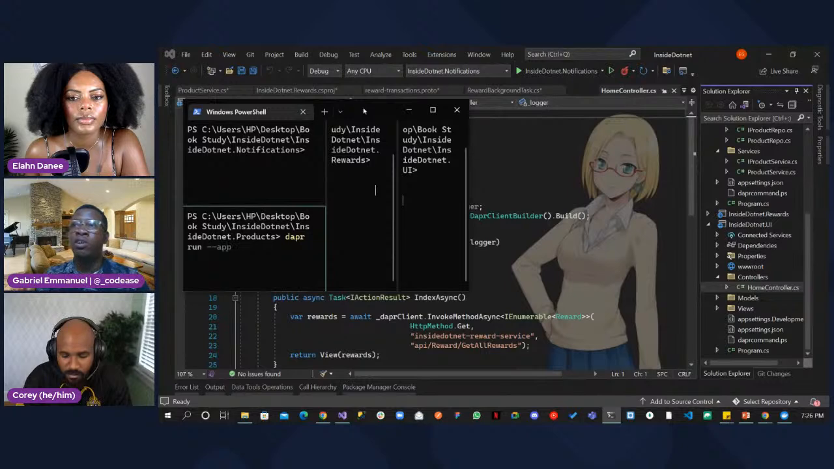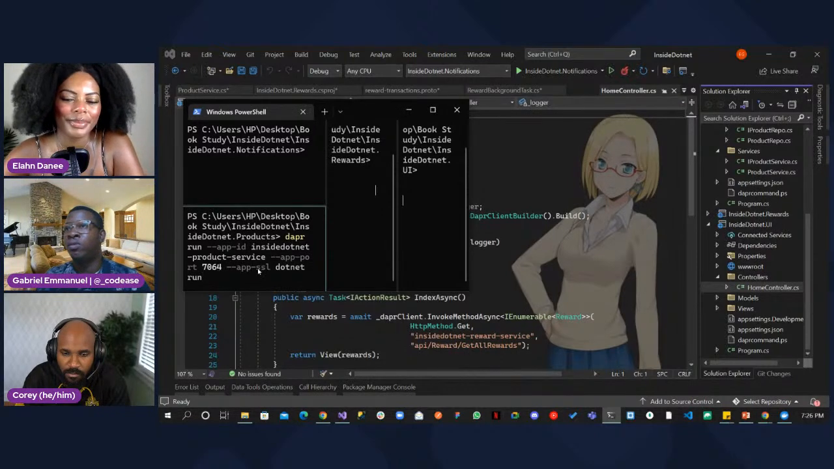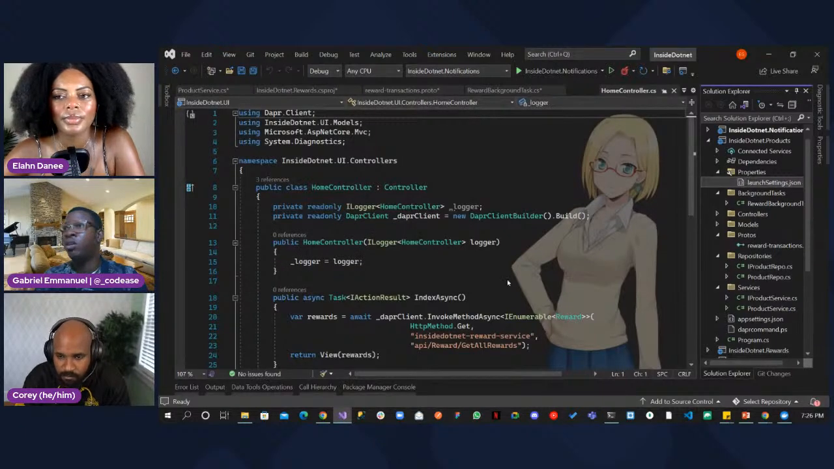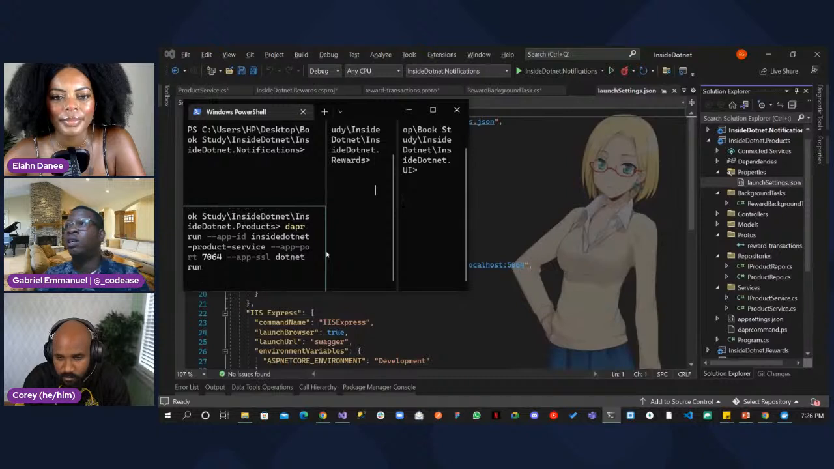Okay, so we have Dapr run. Then you have to set the app ID. And if you notice, I'm saying inside .NET products service. Then you have to set the ports, which is 7064. Then you also have to specify, because I'm using SSL, that I'm using SSL, and then dotnet run. So the port I got from checking out my properties. So I went to the launch settings and I got a port from here, right? So this port, and that's what I used. All right, so I'm going to click enter for that to start.